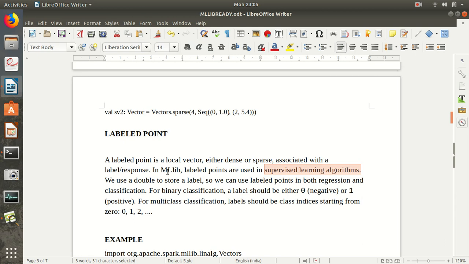You can think of it like this: suppose I want to make use of these labeled points to classify whether one is a person or not, or whether one is a male or not. In this case I need binary classification, so labels can be used. For multi-class classification, the class indices start from 0, 1, 2 and so on. So basically the summary of the story is that we use labeled points in supervised learning algorithms just to do some classification, mainly binary classification.